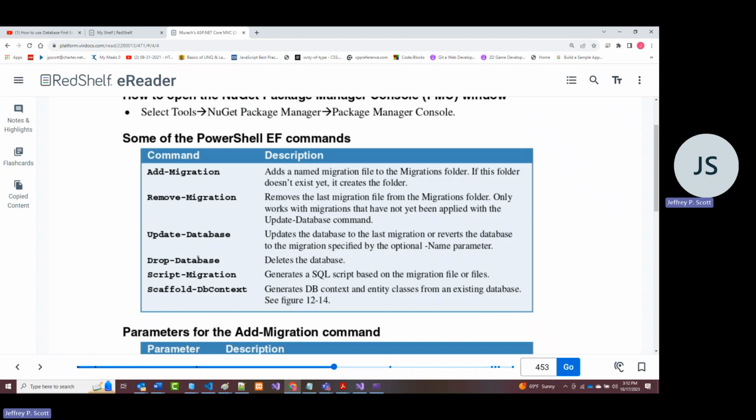I've not even used that. Finally, as it says, Scaffold-DbContext generates DbContext and entity classes from an existing database. See figure 12-14. In other words, this is if you were going to be doing the database first, this is what you could use. So you'd create your database, you'd create your tables.